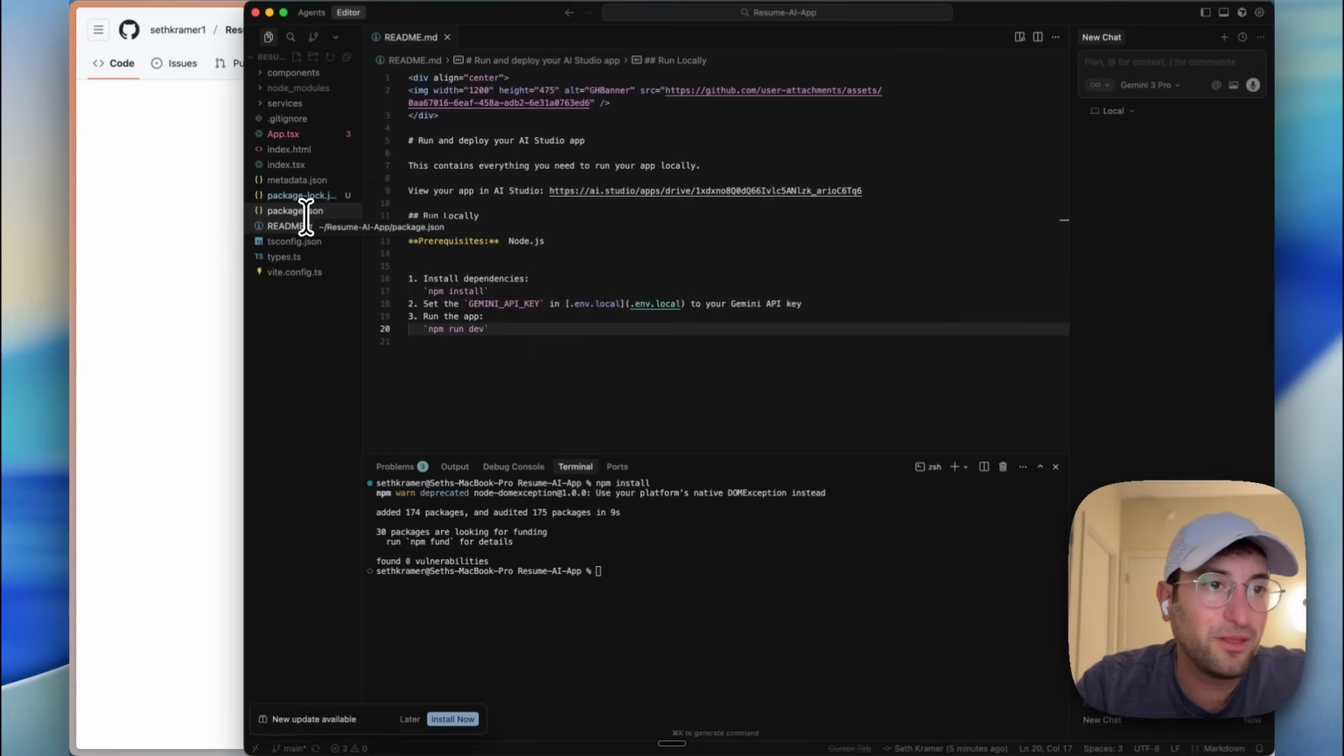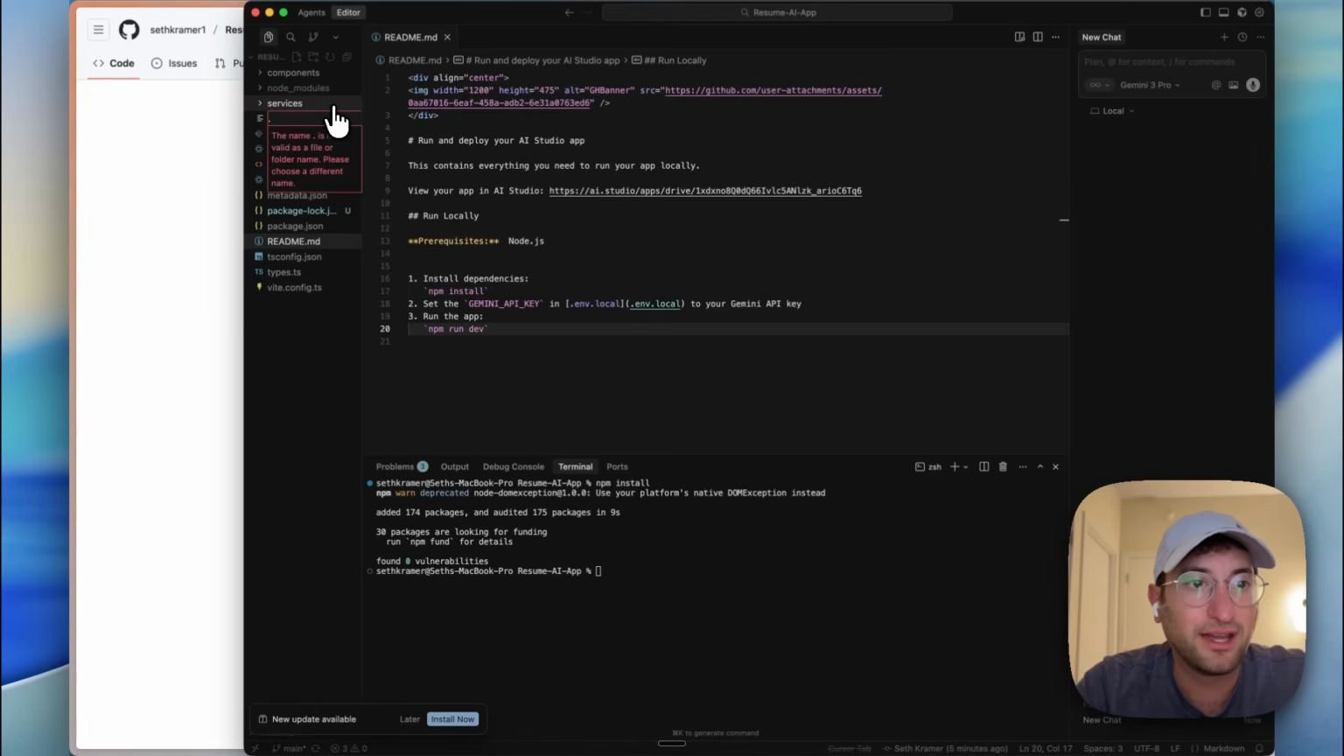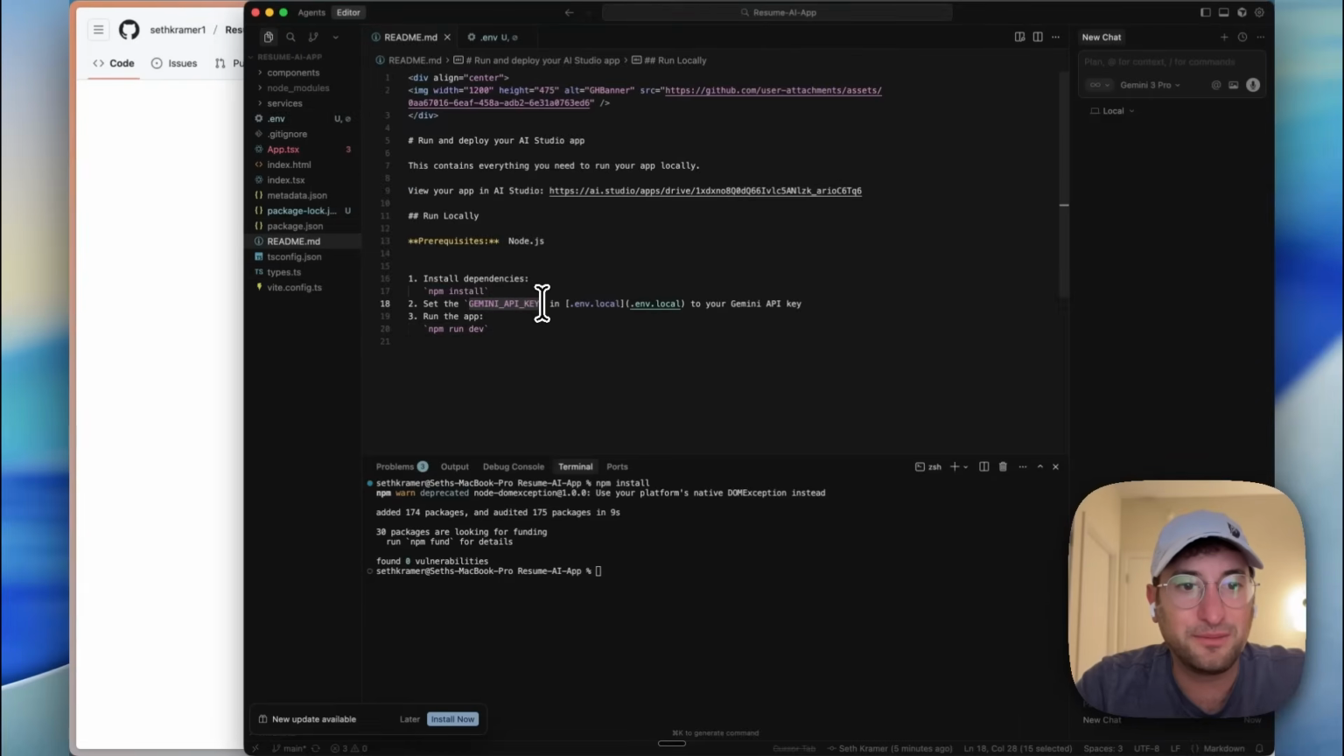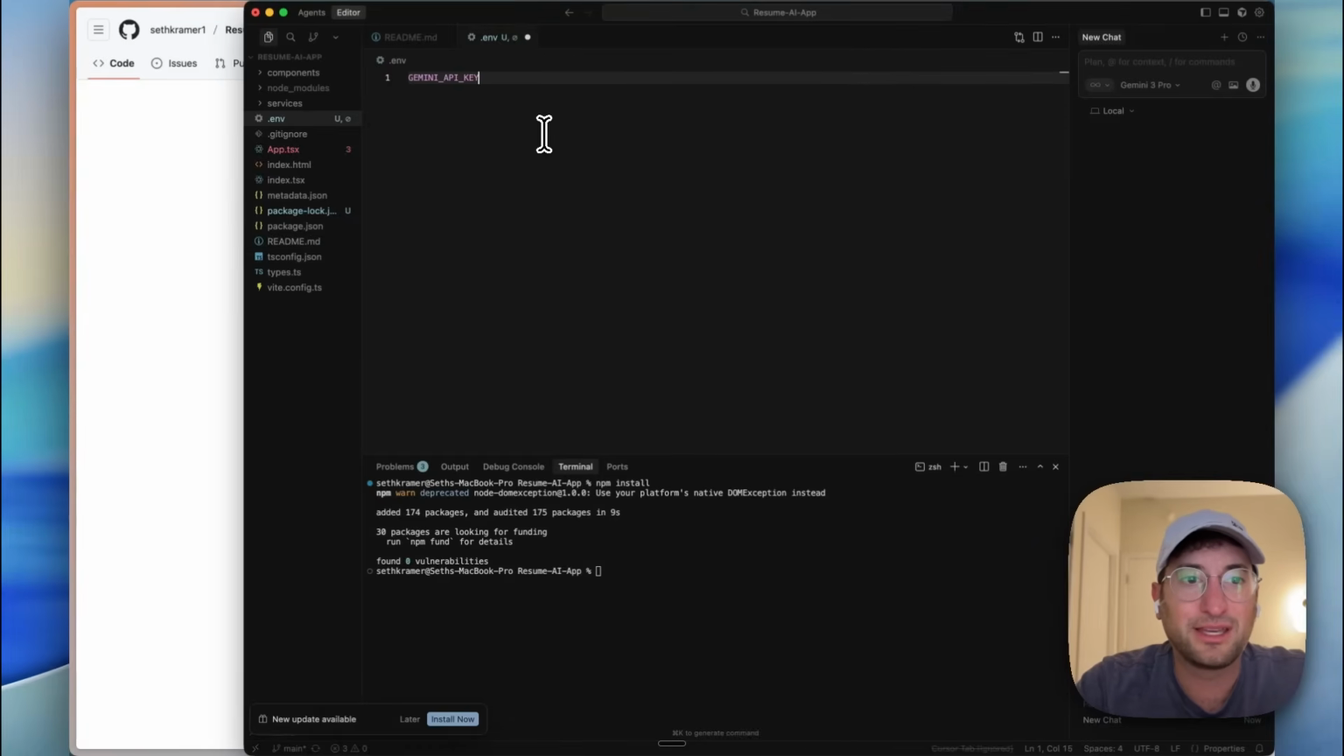Now, I don't think it actually has an env file, so we're going to have to create that. So I'm going to create a new file and do .env. You can have an env local and env for your deployed app, but I'm just going to create one .env for now. And we're just going to set the Gemini API key. So we're going to copy that, go to .env, Gemini API key equals.